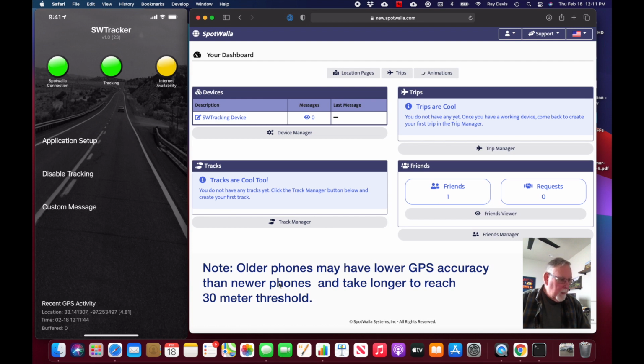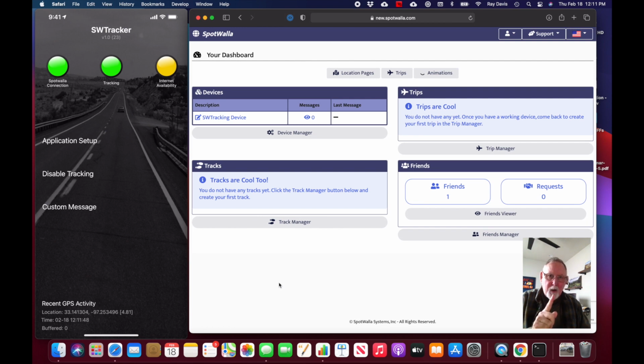So we have now already sent one status point up to Spotwalla. As soon as that got to be accurate enough, it tracked that point. Now, further tracking requires three things to happen. First of all, the accuracy that we talked about. Any data not up to that accuracy is just ignored.